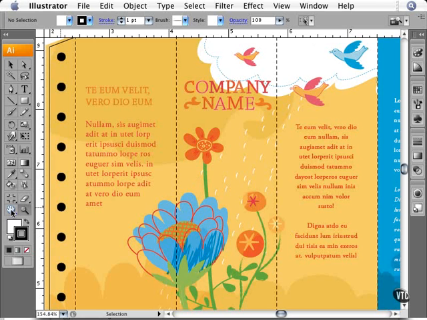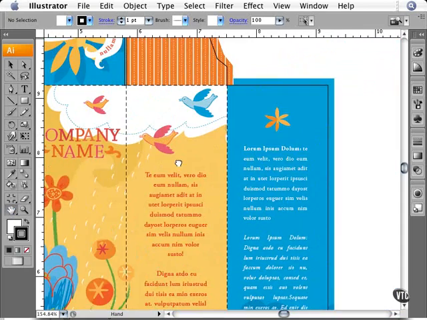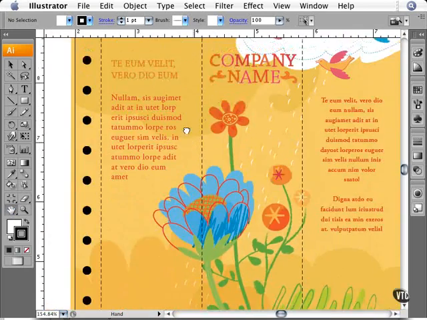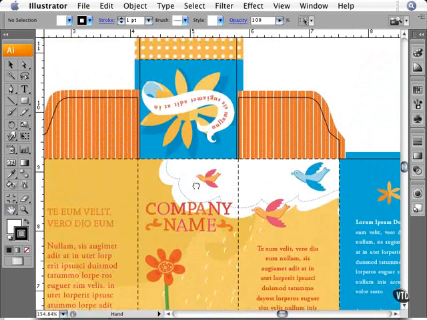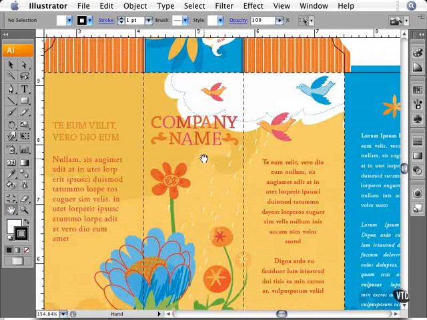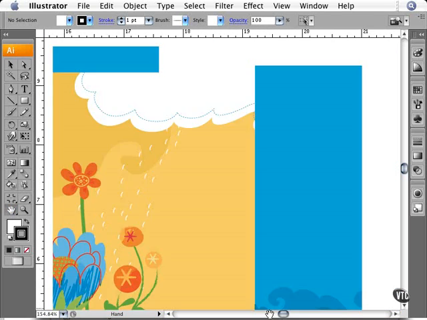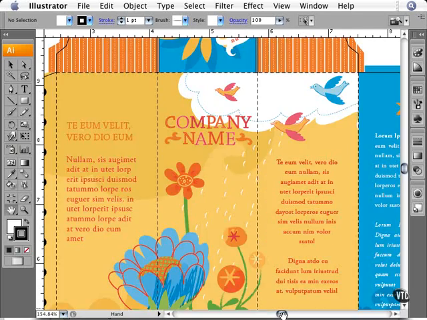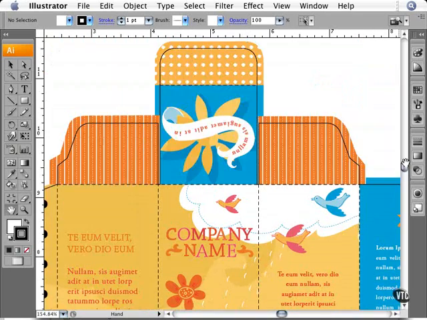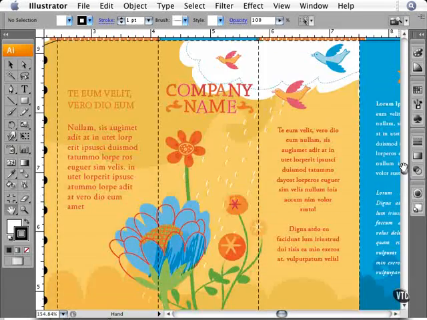This is called the hand tool. And when I click with this tool and select it, I can move the document window by simply clicking and dragging to an area that I'd like to work on. What I can also do is work with the scroll bars here. So if you're zoomed in at a certain magnification, you can always use these, but as you can see, you don't have as much control as you will with the hand tool. It kind of goes fast.